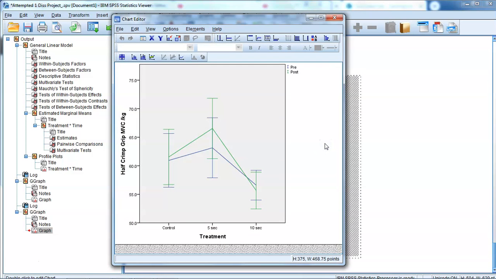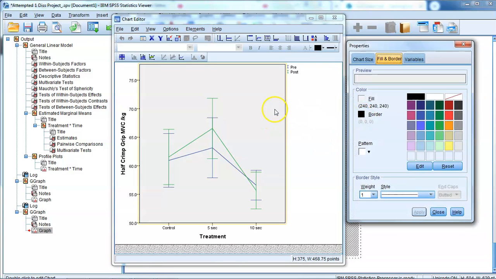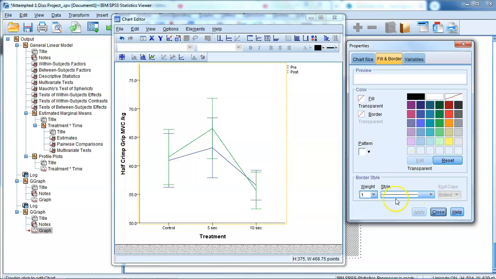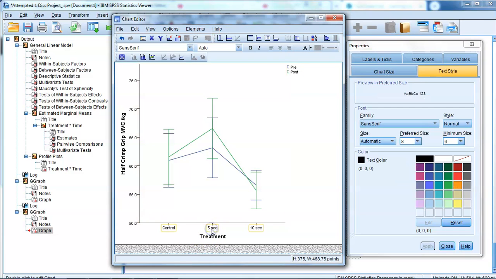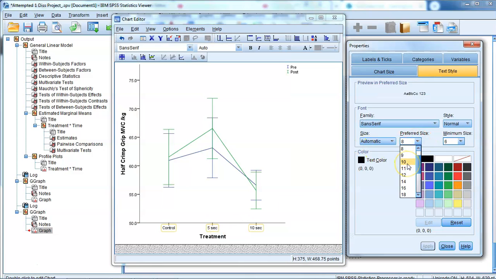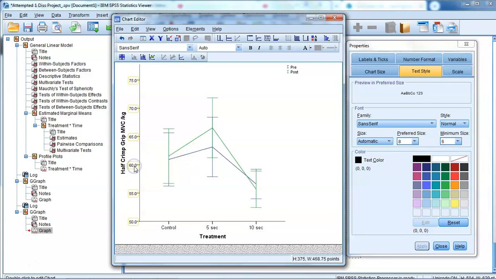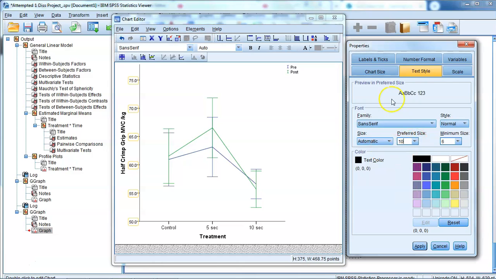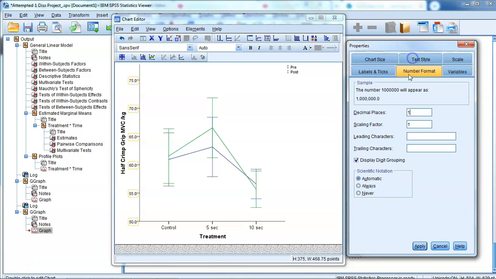So we double click it, send it into edit mode. Let's change the background, transparent, get rid of the border, apply, that's the first thing. And you may feel that you want to increase the size of the text. Let's say 10 and also 10. You could also change the number format here to 0 decimal places if you wanted to. It looks like it won't let me. That's better.